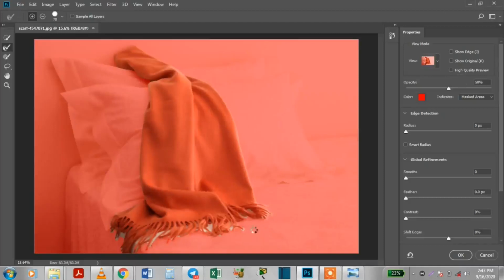You can see the refine edge tool is very powerful. If you want to select the hair part, let's say of a lady or a man, you can use the refine edge tool as well. Just make the selection, then go to select and mask. You have the refine edge tool. It's very easy to use and it's very, very wonderful.